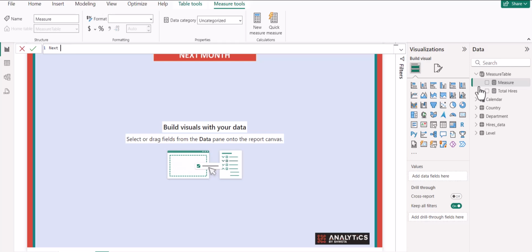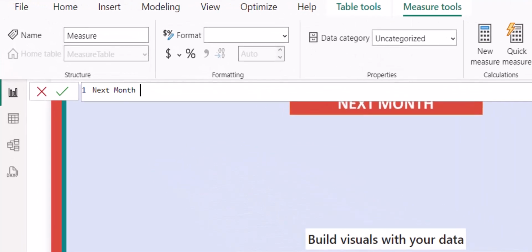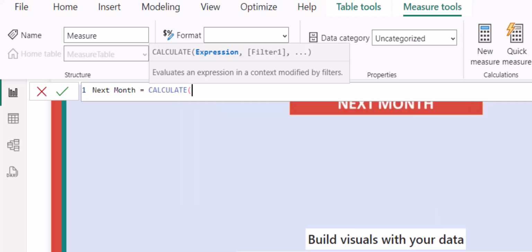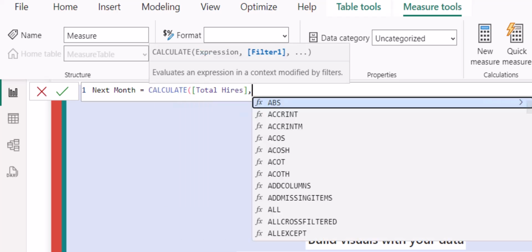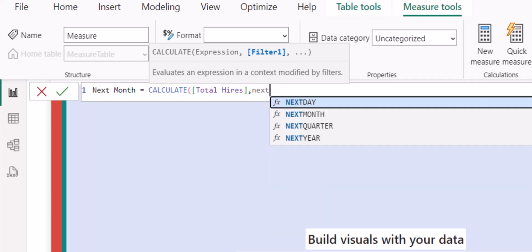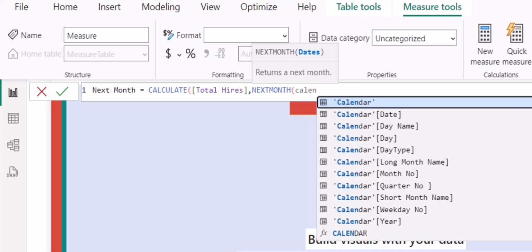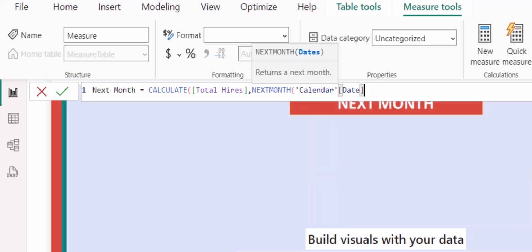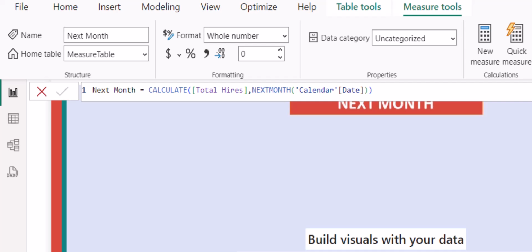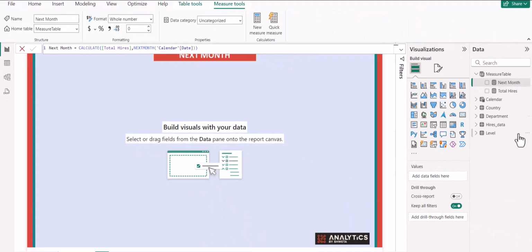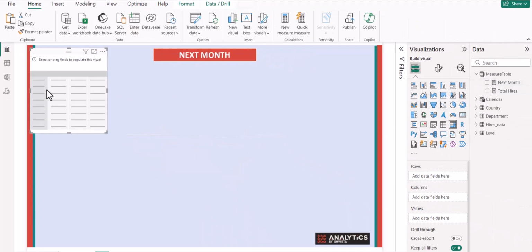Let us name it as next month. We would be using the calculate total hires and using next month, and again use the calendar date. Let us approve this measure. We would be creating a matrix visual.